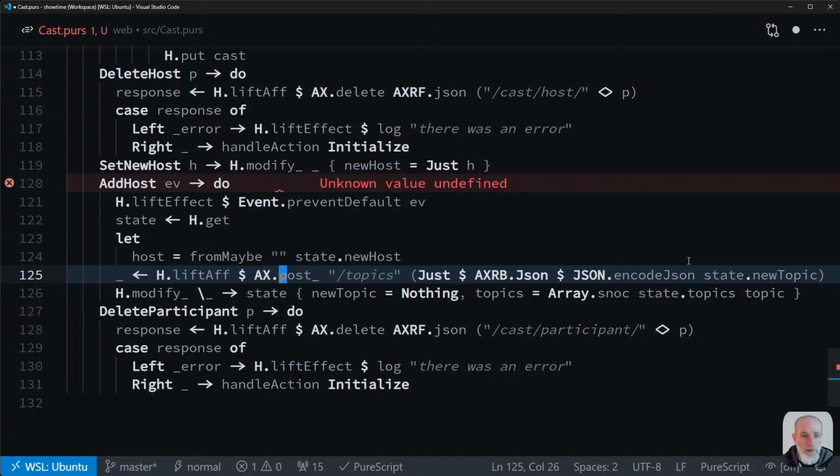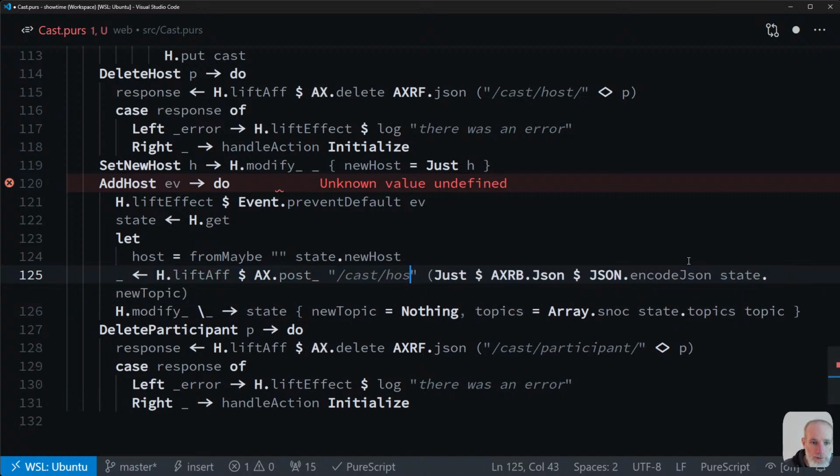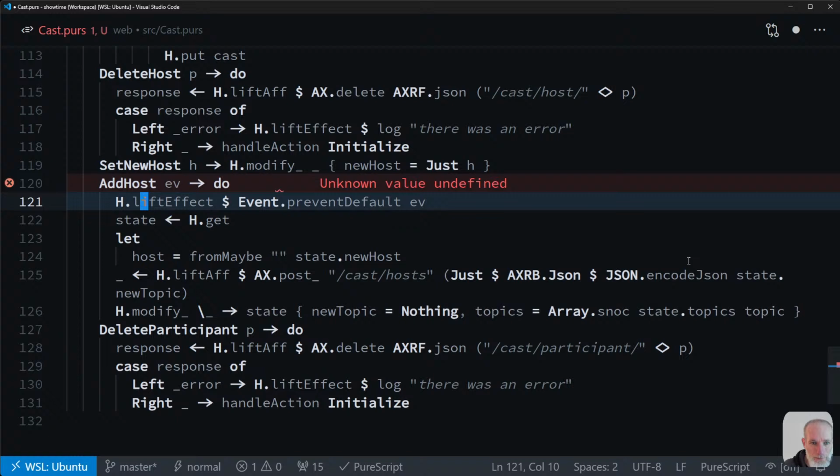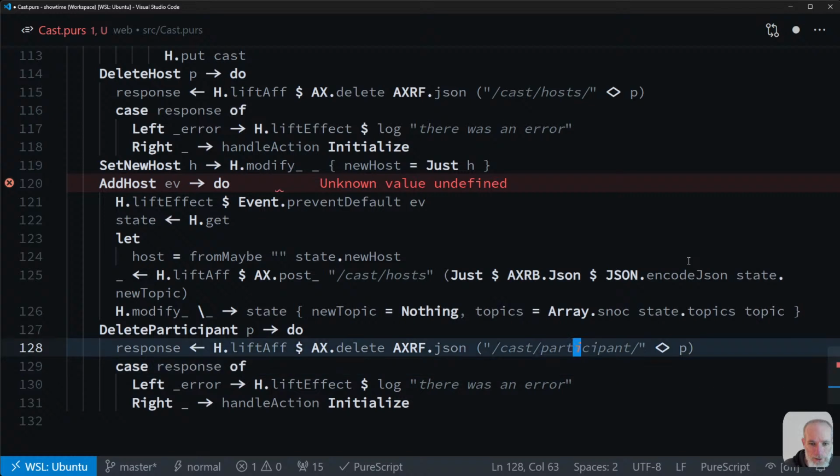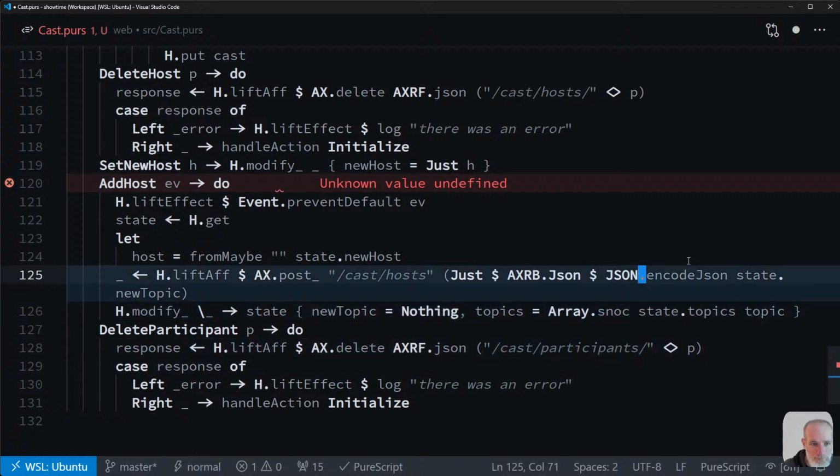Okay, we're going to post to /cast/hosts. It's annoying. I'm going to pluralize them all. I'll pluralize them when I get to the back end. So it's going to be hosts. It's going to be participants. Fix that. Okay, so we're going to post to cast hosts, and then we JSON encode state.newHost.